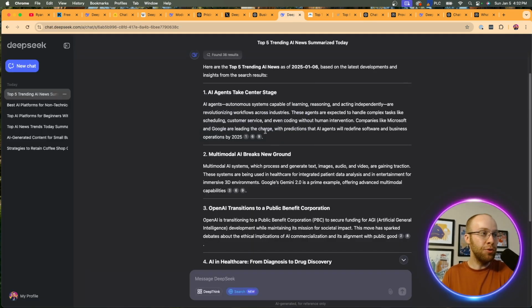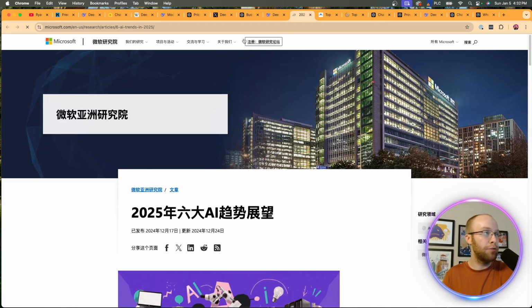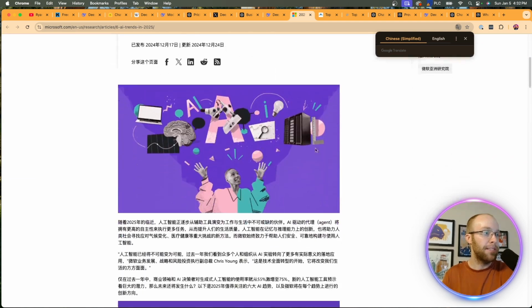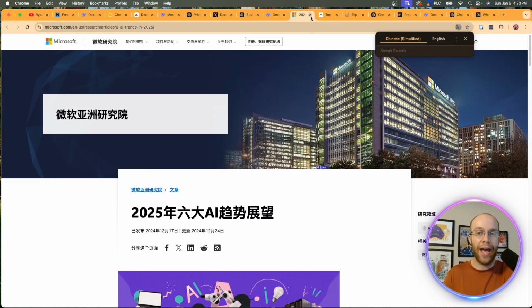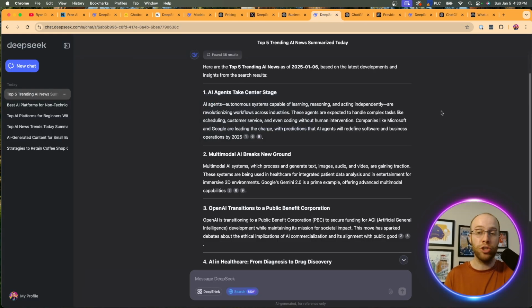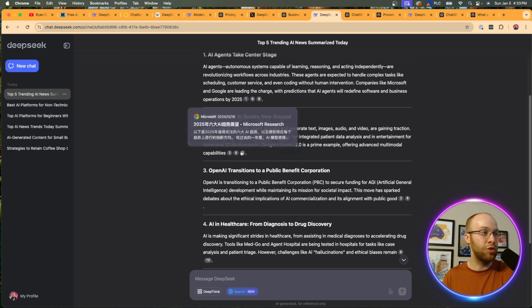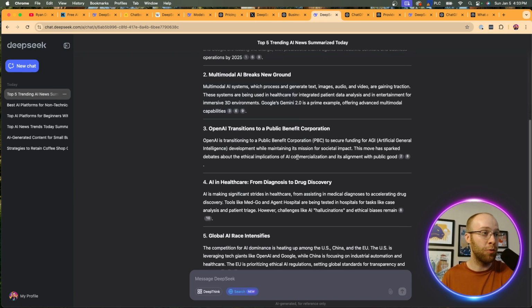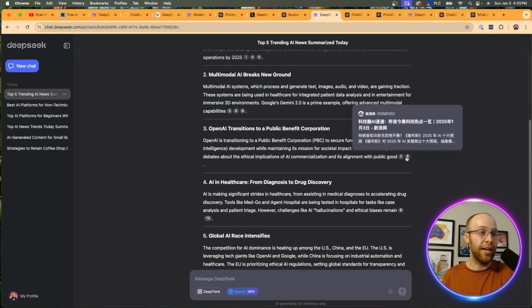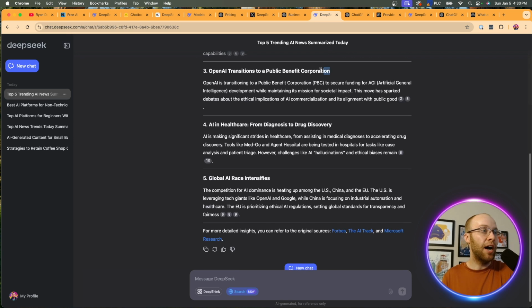But what I also notice about this is it links off to a Microsoft article, but it's in Chinese. And so, by the way, that would be one thing that I notice if you're trying to use DeepSeek for research, is it does list some Chinese sources. So just keep that in mind. Multimodal AI breaks new ground. Again, it lists all the sources, another one in Chinese. So another, look at one here in Chinese again. But these are recent stories. OpenAI transitions to a public benefit corporation.